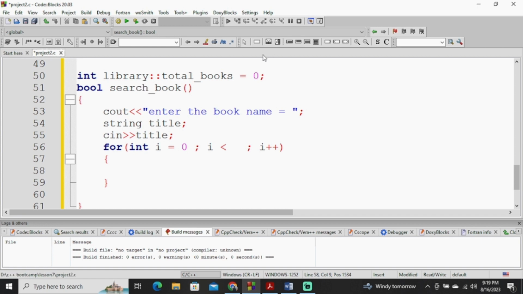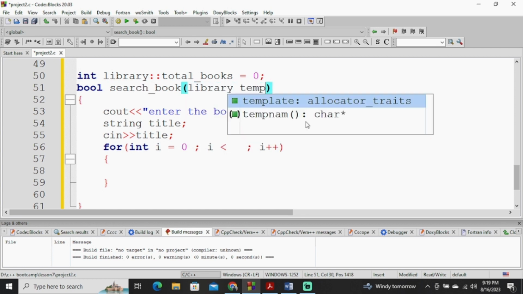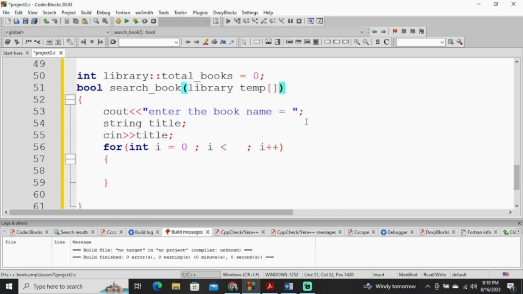Okay, now within the loop, we are going to find out. First of all, we will receive our class as an argument. So we will write the name of our class, that is the Library. We will create a temporary library array. Why array? Because we are going to receive the array. Next is going to be the integer size of our array, so here we will write the size.